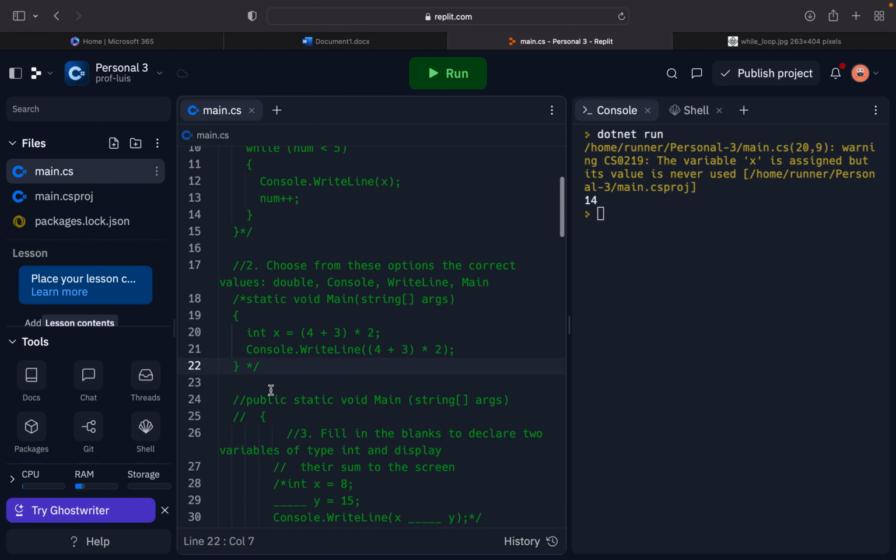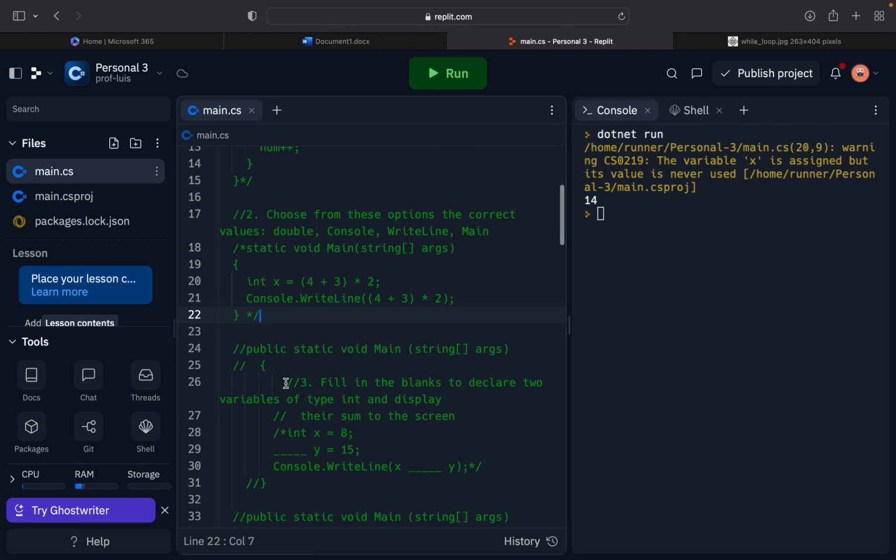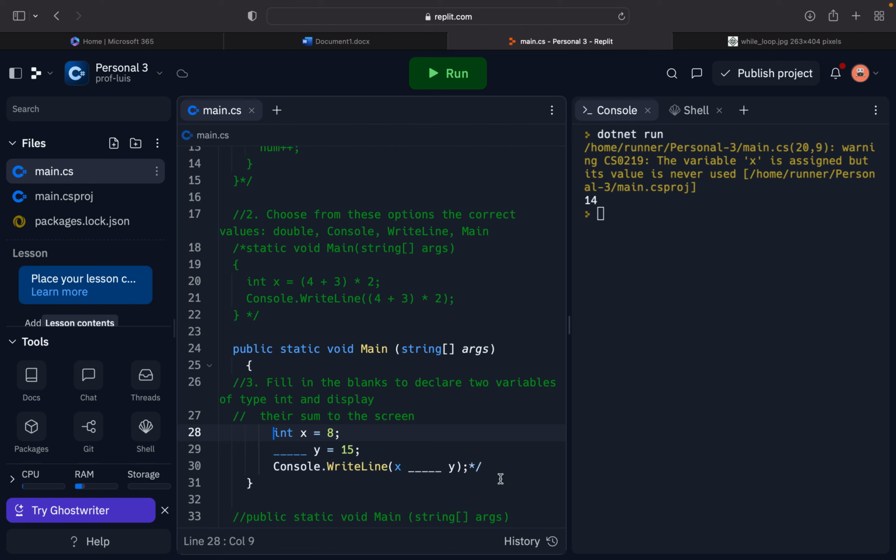All right, third question. Fill in the blanks to declare two variables of type int and display the sum on the screen. Let me make sure I uncomment this. So here we have two blanks, and I'm asking you to declare two ints, or rather to fill in to have two ints declared and have their sum displayed on the screen.